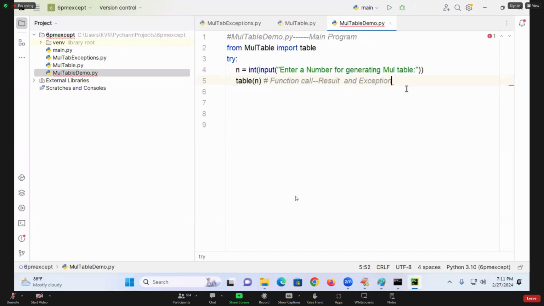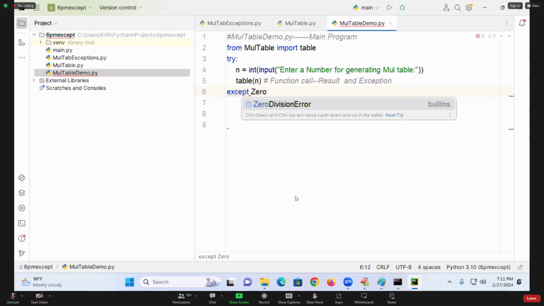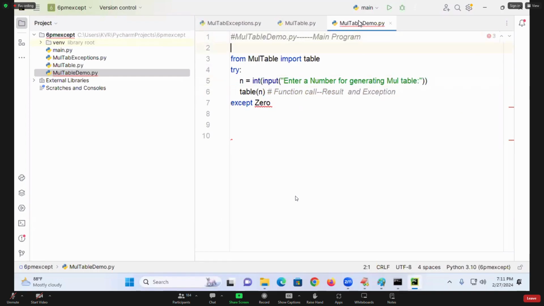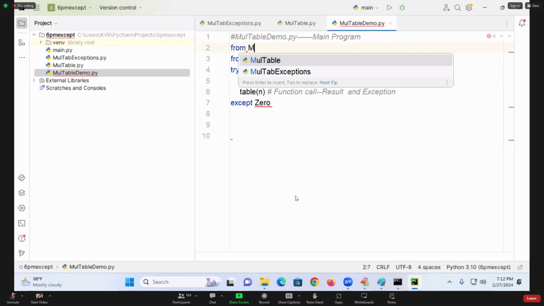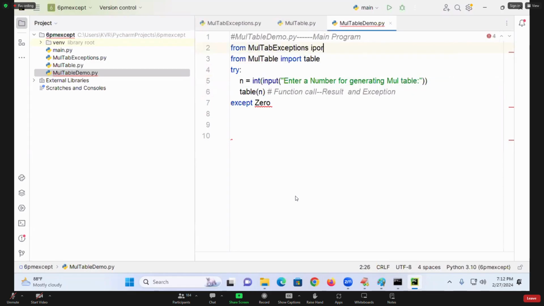Say students. Now I'm writing there. Except, what is that now? Zero error. Zero error is not coming because that was there in one place. What you do from there? From mul_table_exceptions import zero error, comma, negative number error. Value error is already present. What is value error? An exception class name. Predefined exception class name. All predefined functions and predefined class names are by default present in the built-in module.